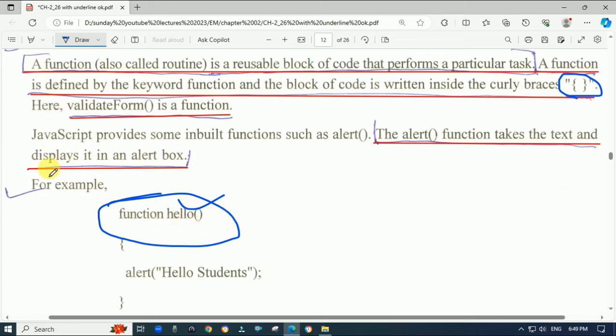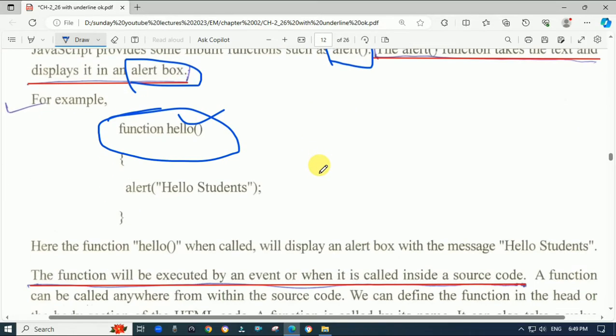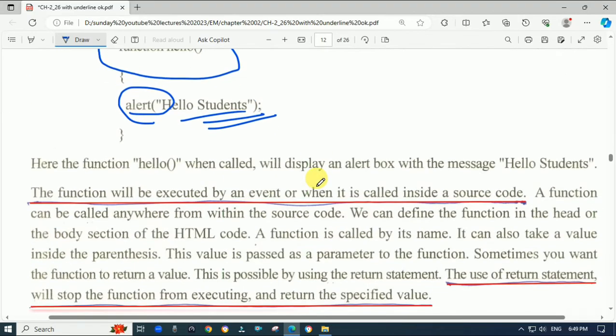JavaScript provides different types of built-in functions. One of them is the alert function. What is the use of the alert function? It is a function that takes the text and displays it in the alert box. So the alert message is displayed in a rectangle box. Here one example is given: function hello, and in the curly brackets write alert hello students. So in the output, it will display hello students on the web browser window.